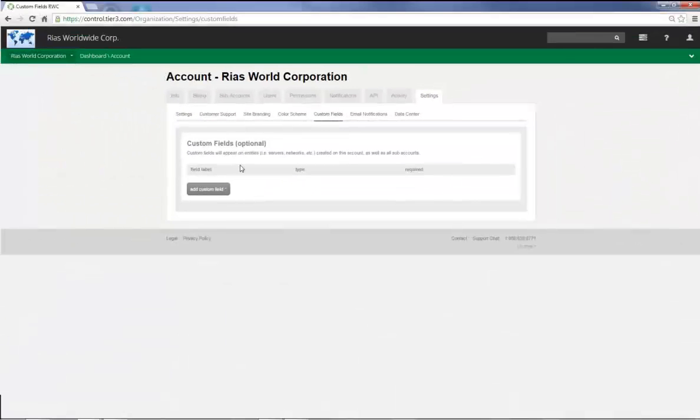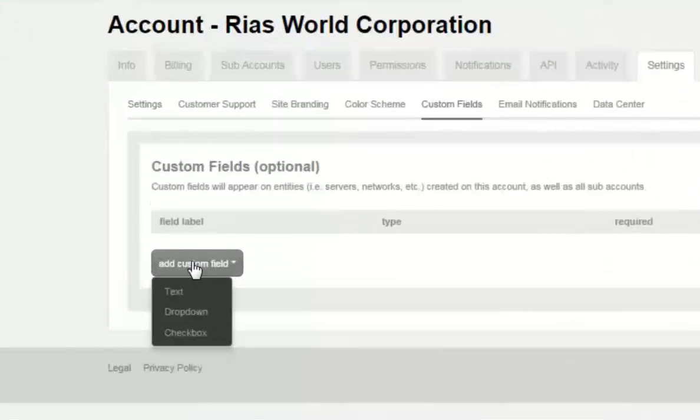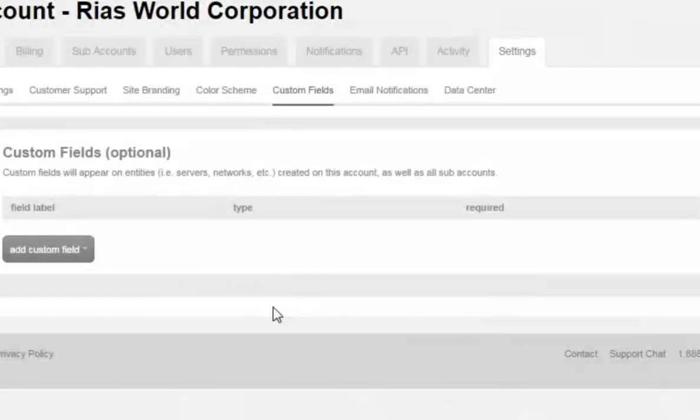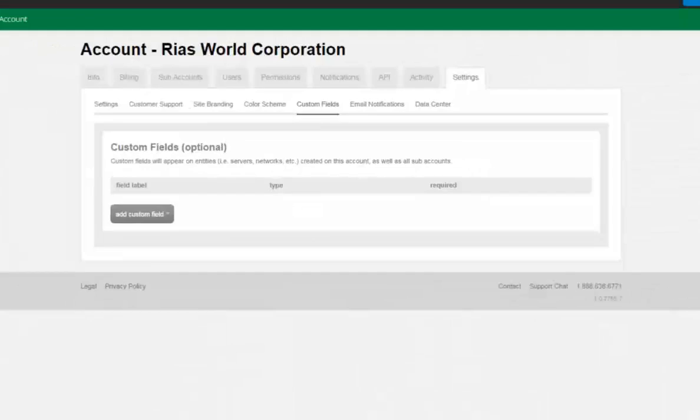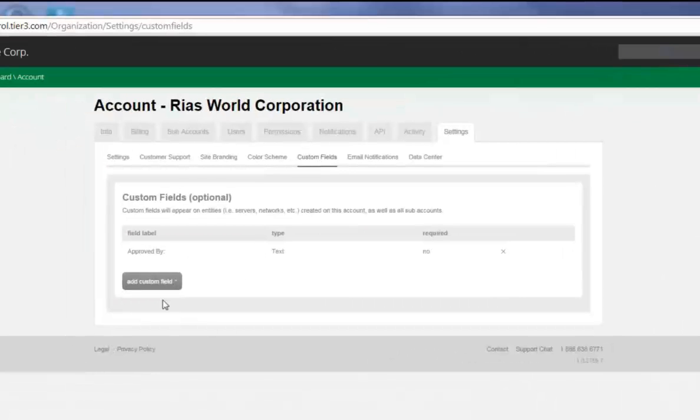Now from custom fields, there's going to be 3 different custom fields that we can deploy. We're going to have our text, Dropdown, and Checkbox. What I'll do is I'll go ahead and give an example of each one of these areas. I'm going to go ahead and start with approved by, and I'm not going to make this one mandatory. I'll go ahead and select yes. Now you'll notice up in the right hand corner you'll get notifications when jobs go into queue itself.